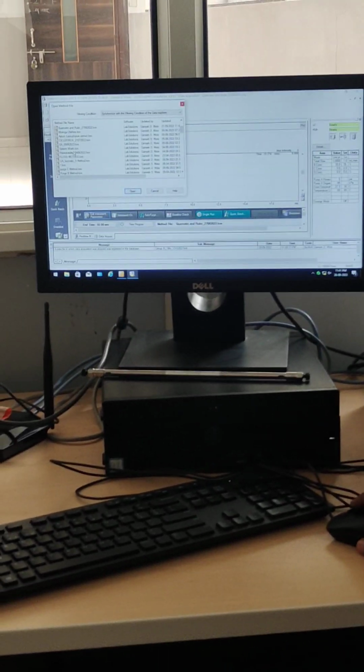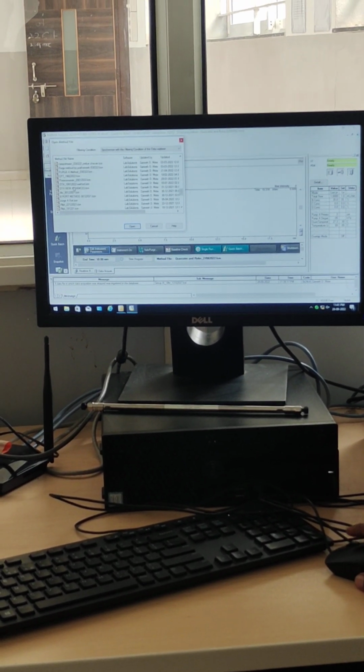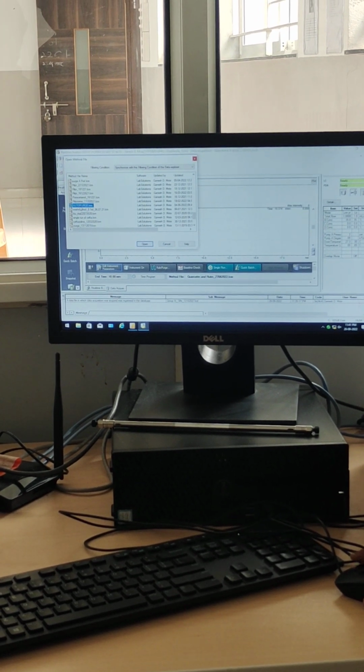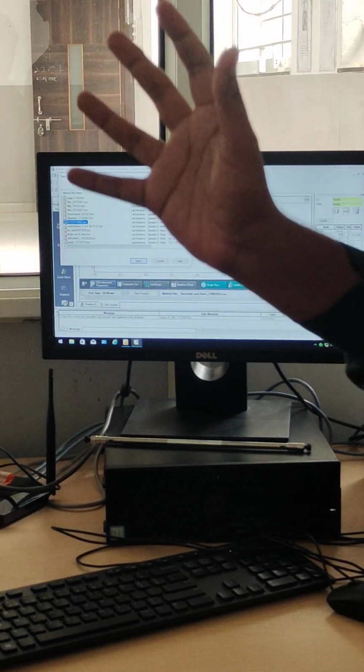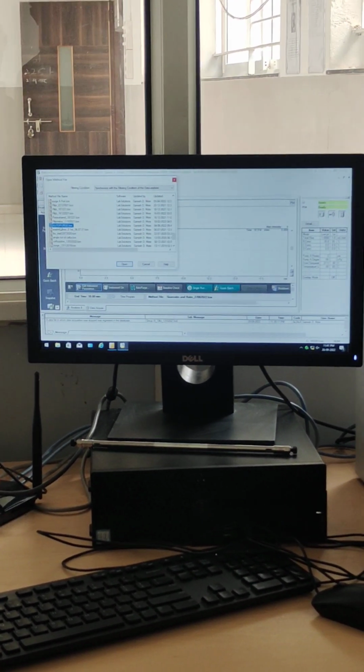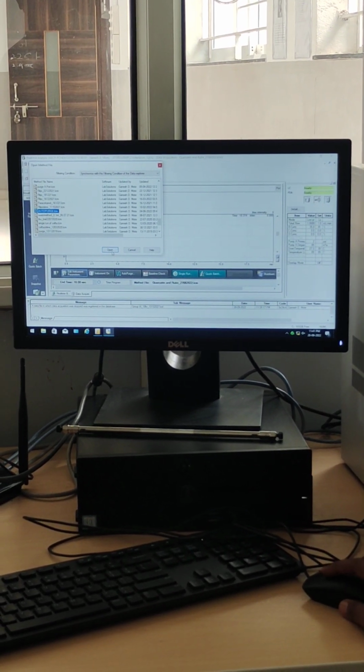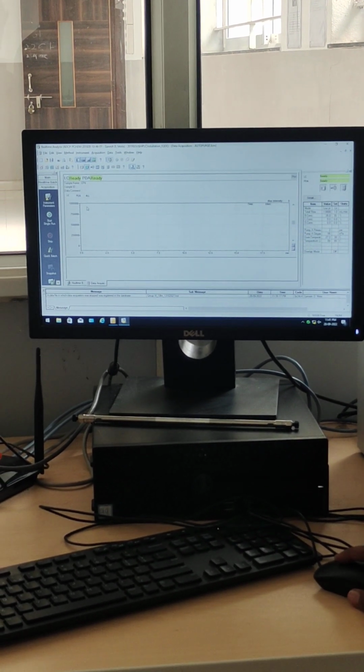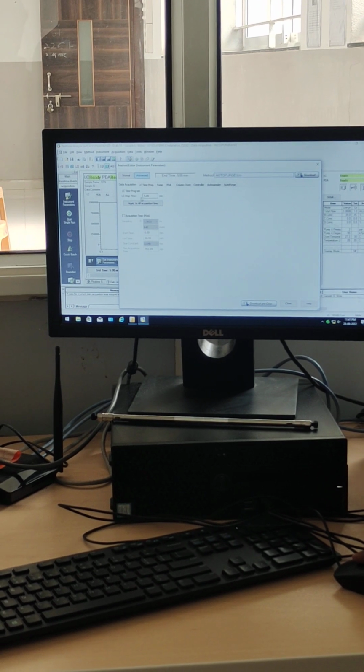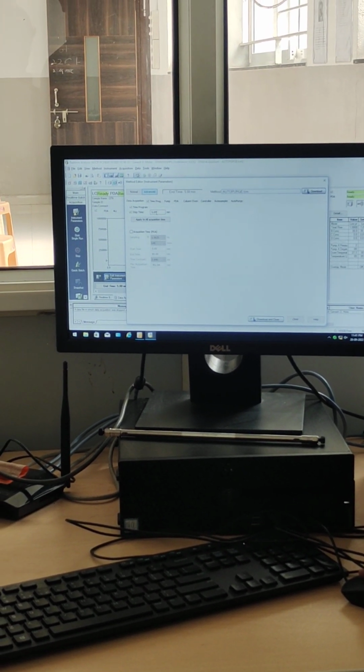Auto purge system is available now. Which system? Auto purge means it will purge all ports A, B, C, D. Yes, that system I will open. And how much purging time have I given here? 5 minutes I have given here.